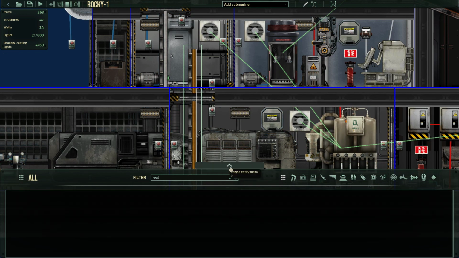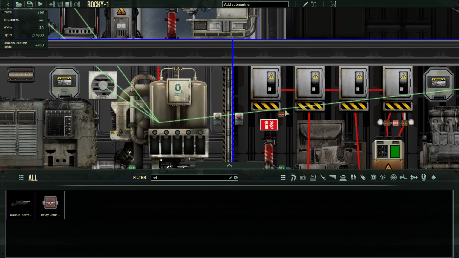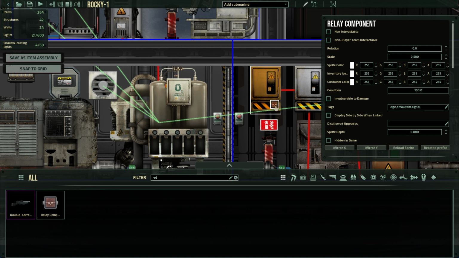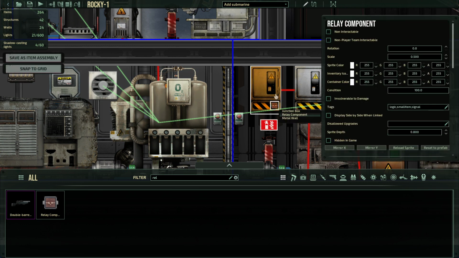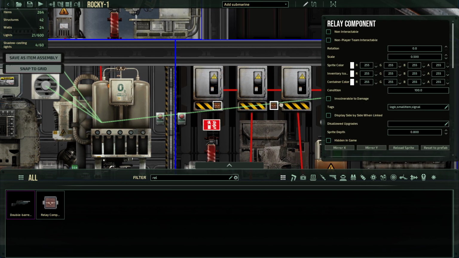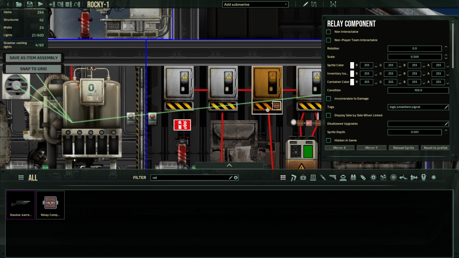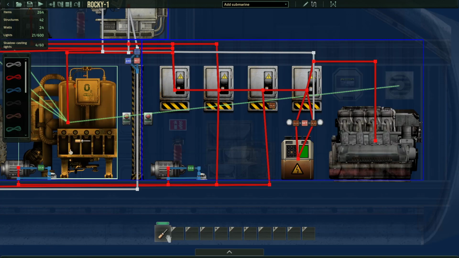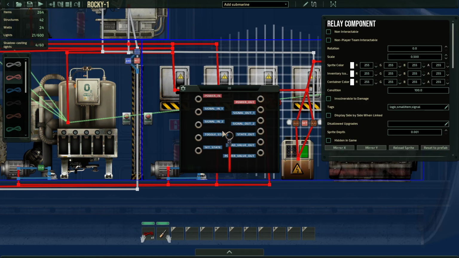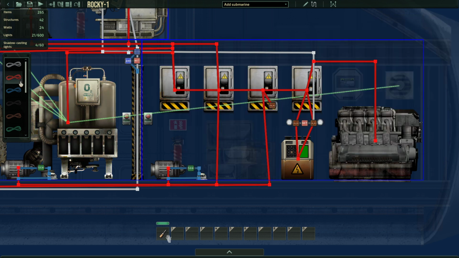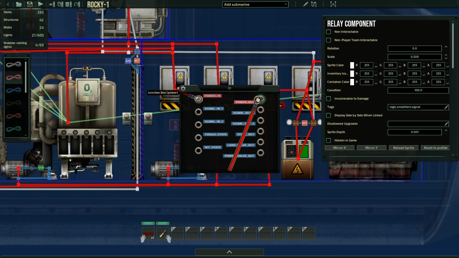So what's usually done is you grab a relay component of some kind. No, give me the relay. There we go. Let's do actually that one. Power relay in, power relay out.